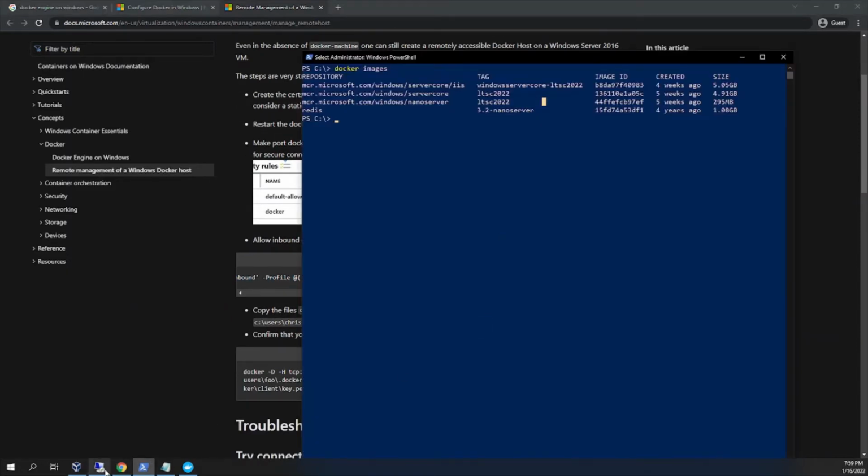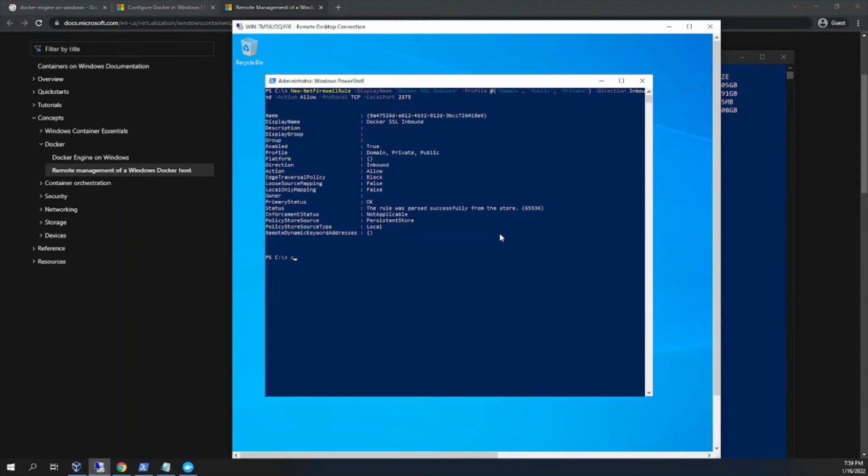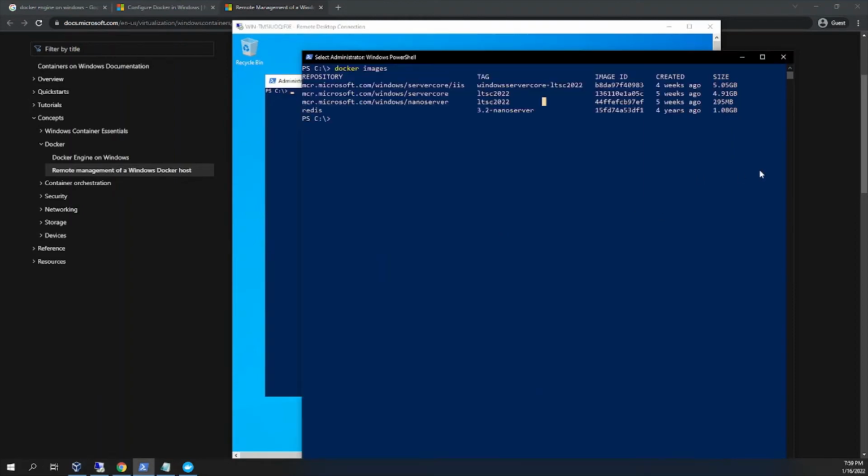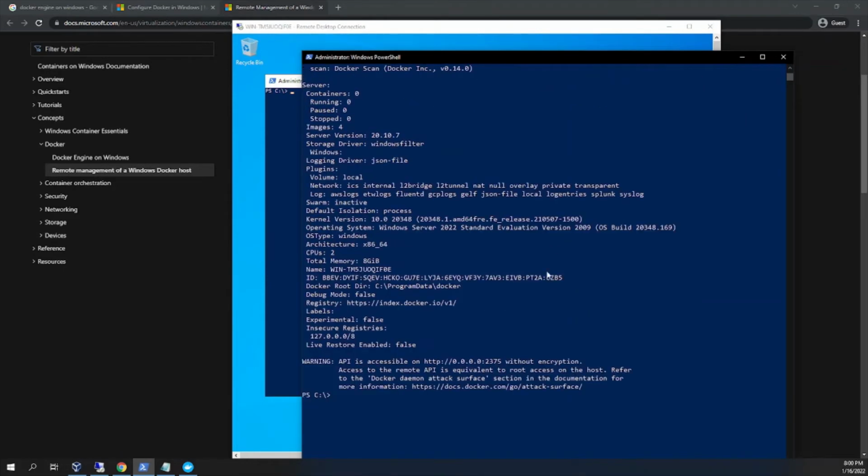Everything is fine. But currently, as you can see, if I run this docker info command, it clearly shows me that what we are doing right now is dangerous. Currently our 2375 port is available without encryption. It's available on HTTP, which is not recommended. Do not ever do this in production. This is good for testing, but you should never do this in production.